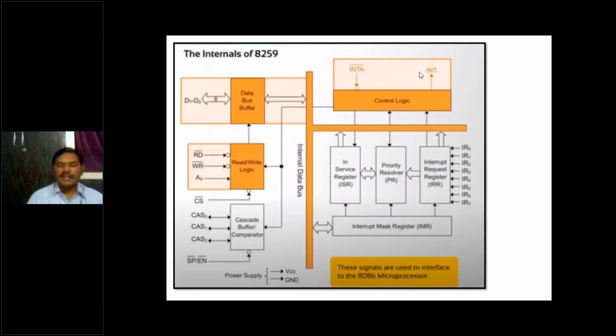And see here, the highlighted blocks are the ones that can interface with the 8086. That means the read write logic. The 8086 also has the RD signal, WR signal, address A0 bit, interrupt acknowledgement, interrupt request, and D0 to D7 data bus buffer. So this highlighted portion is also called a portion of 8086. The remaining portion is the 8259 IC main block. This is the heart of your 8259, and these signals are used to interface to the 8086 microprocessor only.